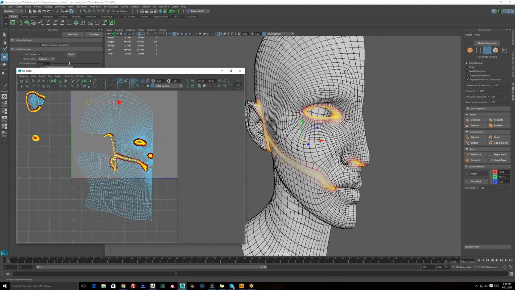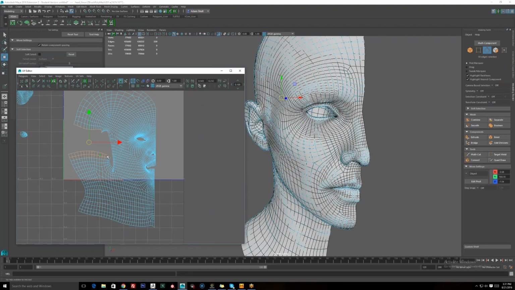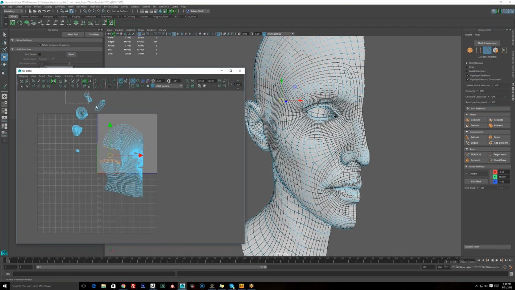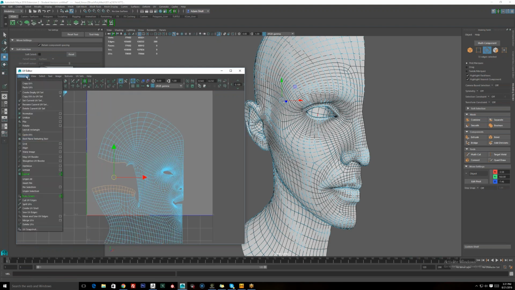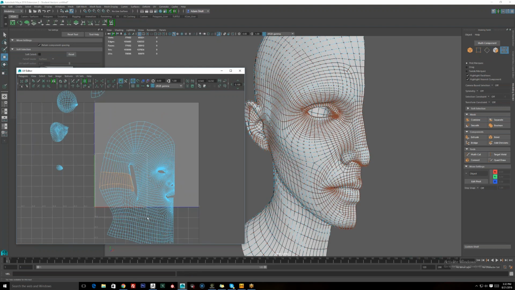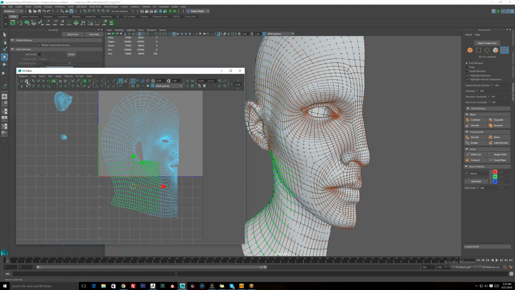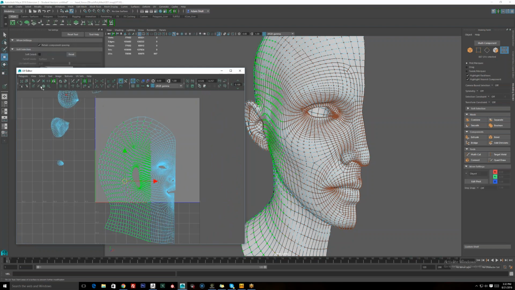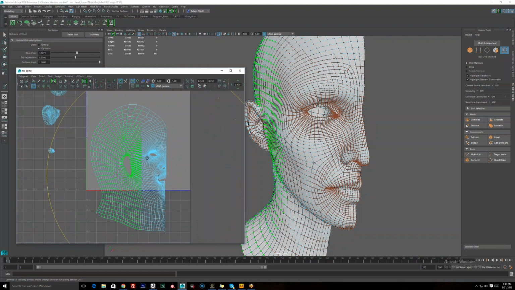And if you want to connect the back of the head again, so if you don't want a seam there, you can do that. So let's do that. Let's do move and sew. Let's do sew. All right. Nice. Looking pretty good there.